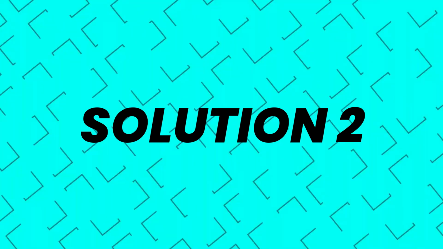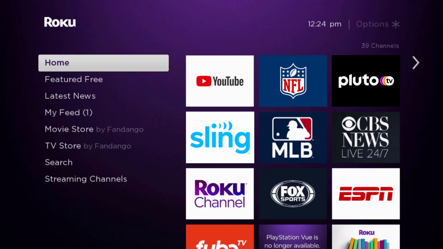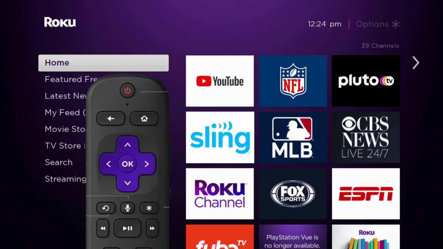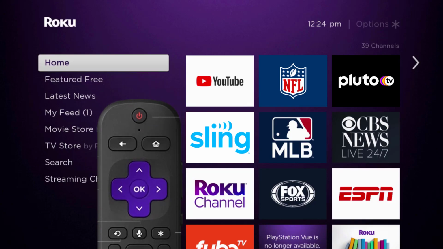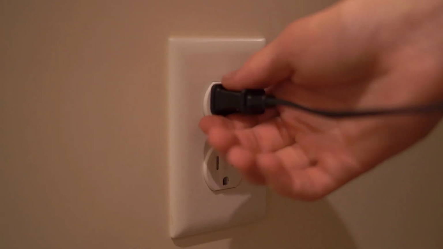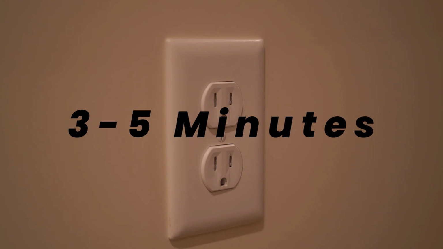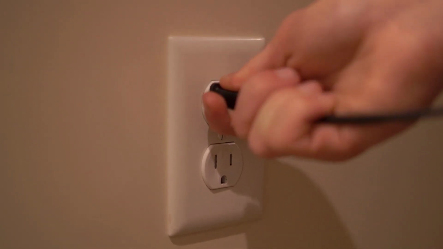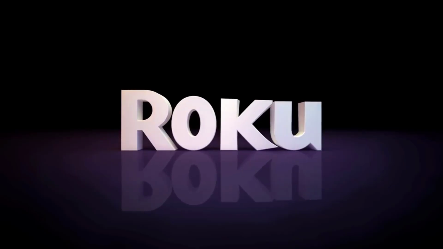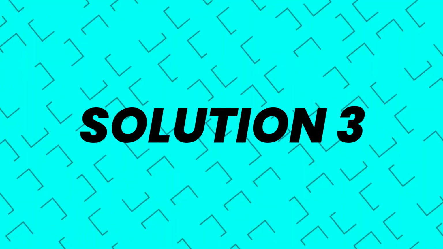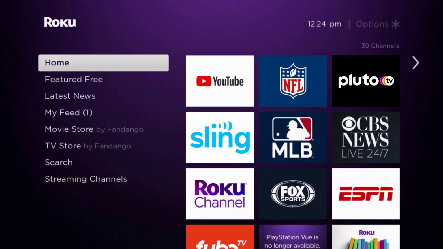But if you still encounter this issue, then you need to hard restart your Roku device. So the first step is to turn off your Roku device using the remote. Then unplug the power cable from the power outlet. Wait for 3 to 5 minutes, and then plug the power cable back in and turn it back on. This should fix the issue, but if it doesn't, then you need to completely reinstall the NFL app.